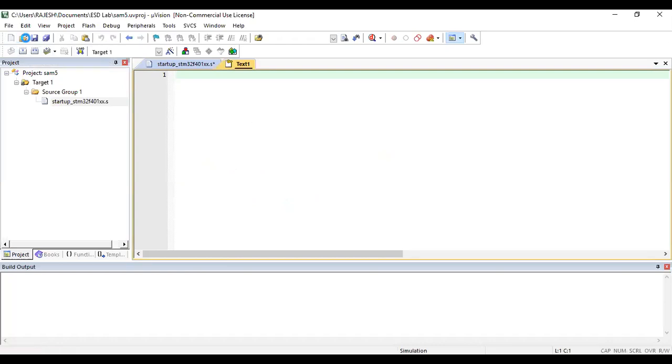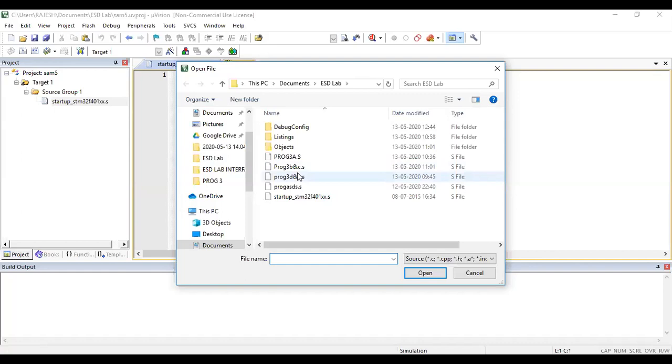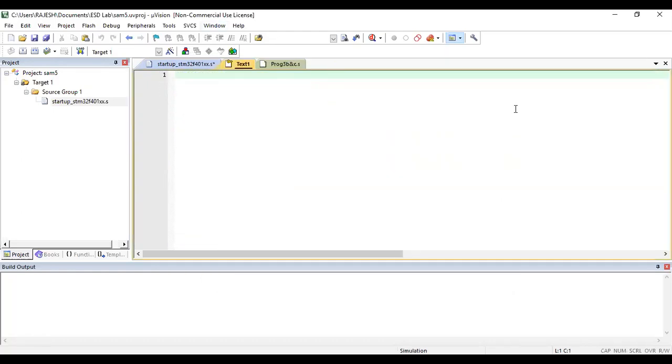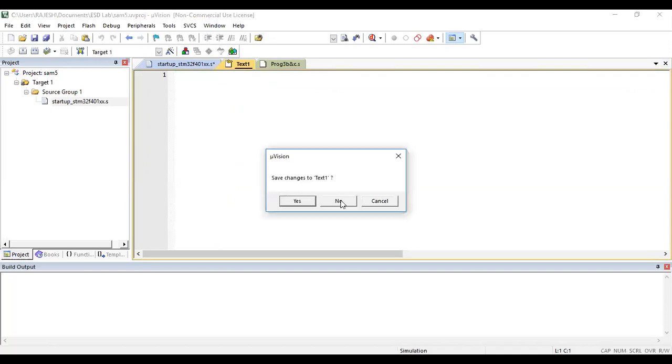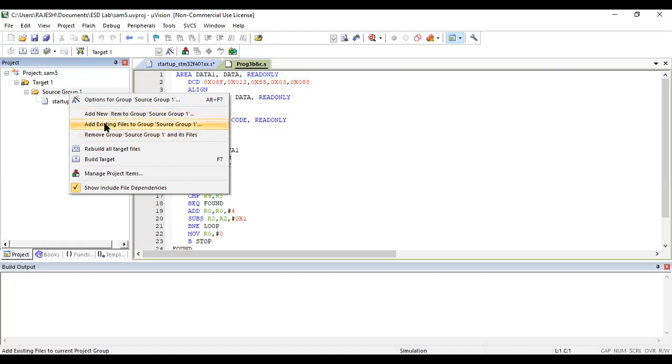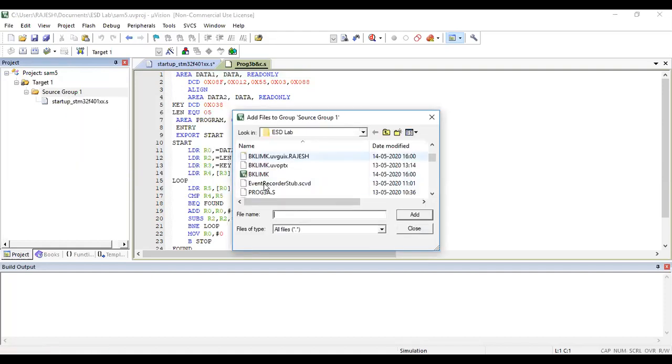Since I have already written the program, I'll make use of the same program. The program is written, and we save it with the extension called .s. And then what's the next important thing? We have to add this file, program.s. Add this file, close it.